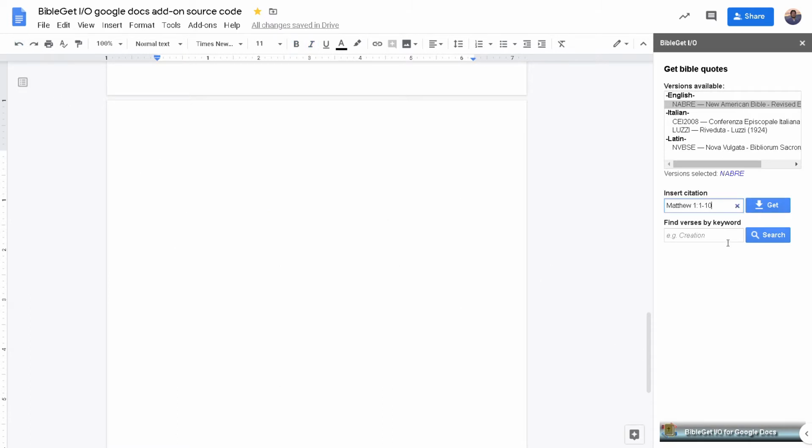You can also do complex queries, such as getting more than one chapter and verse, or getting quotes from different books. If you put a semicolon, you can go ahead and get another quote in there, John 3:16, and you can quote from more than one version at the same time.